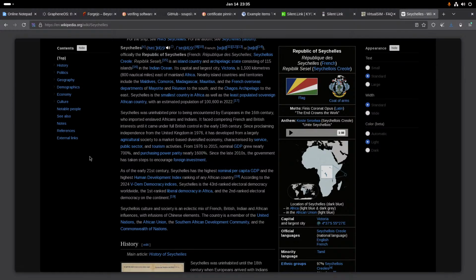From 1976 to 2015, nominal GDP grew nearly 700%, and purchasing power particularly near 16,000% since the late 2010s. The government has actively encouraged foreign investment. It has the highest nominal per capita GDP and the highest Human Development Index ranking of any African country, according to the 2024 V-Dem Democracy Indices. Similarly, it is the 43rd ranked electoral democracy worldwide. It's the first ranked liberal democracy in Africa and the second ranked electoral democracy on the continent.